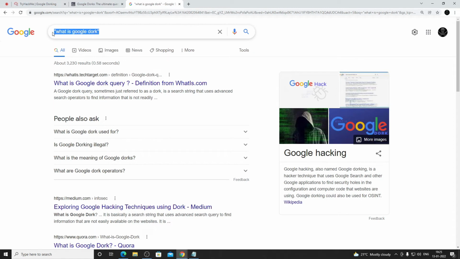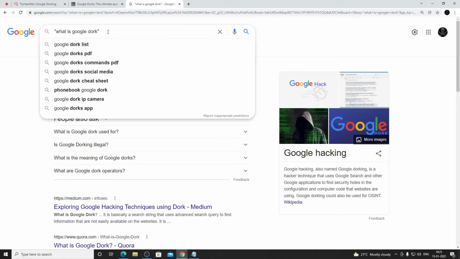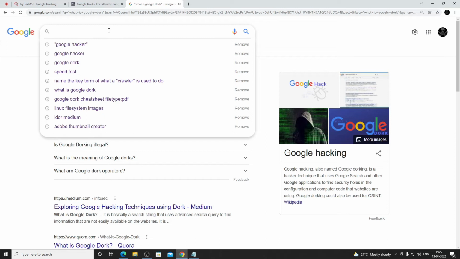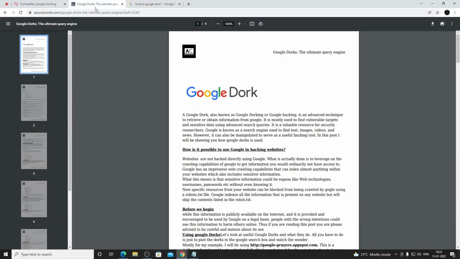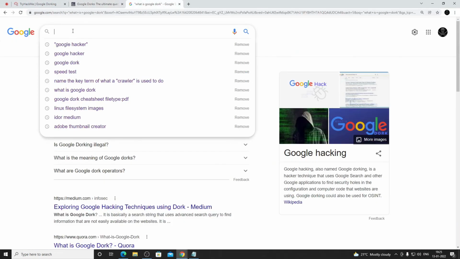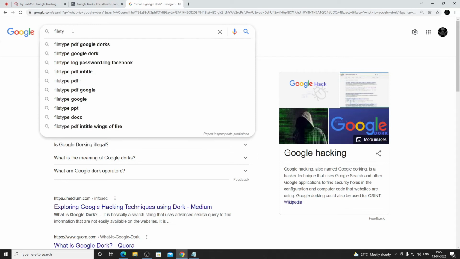So if you are looking for a specific string or combination of strings, you should be using double quotes and put that content within the double quotes. Okay, so that is one thing. Now I will show you one more keyword that you can use.